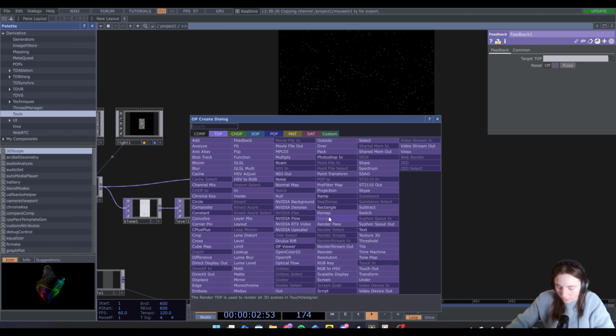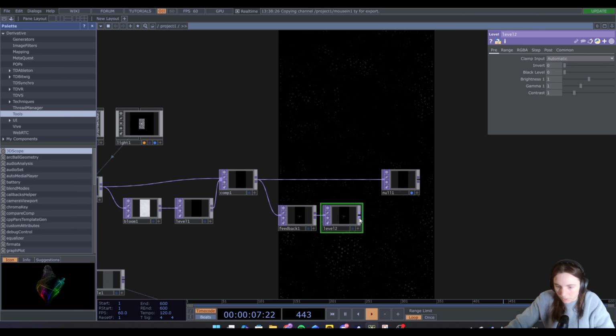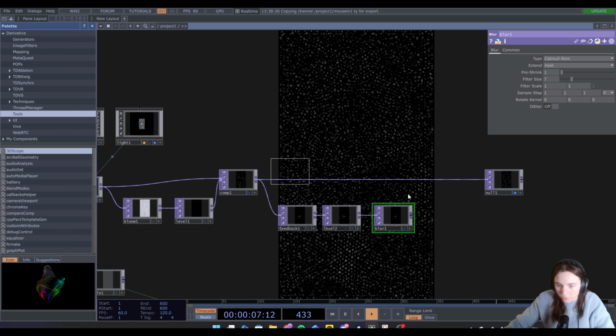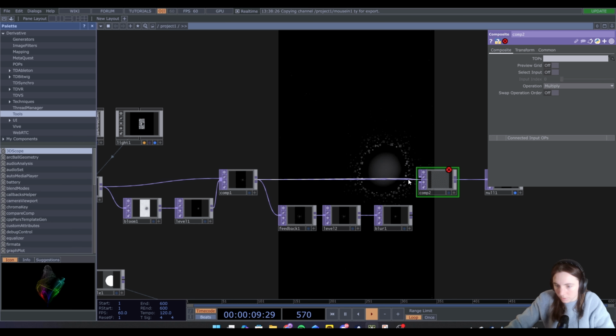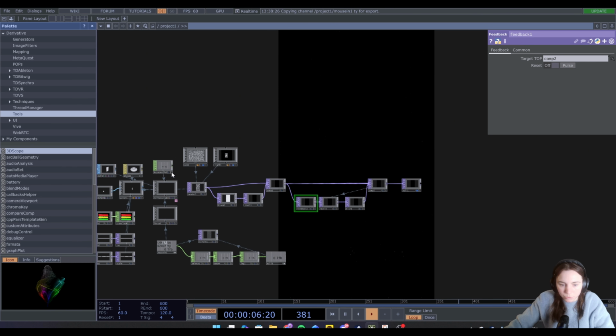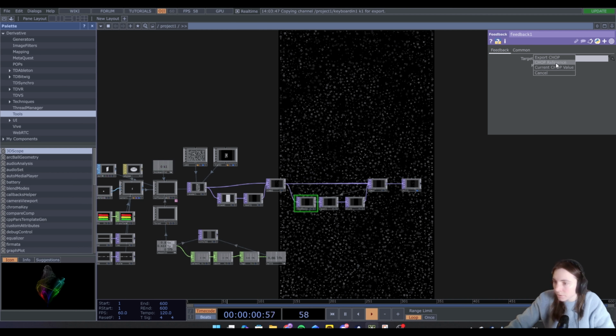Connect it to a level and a blur. Let's add another composite. And we can drag the composite onto the feedback. To reset the feedback, we can use the keyboard shortcut on the reset here.